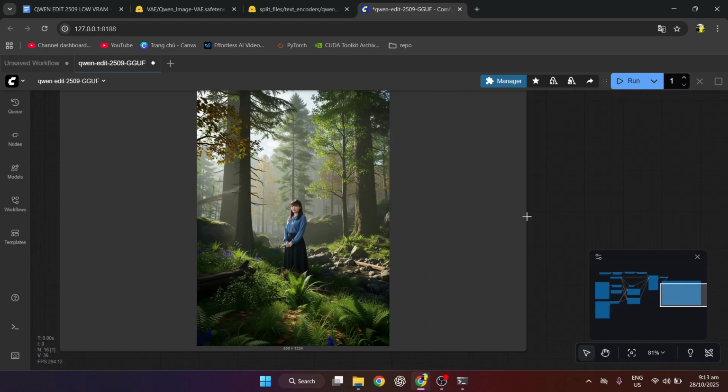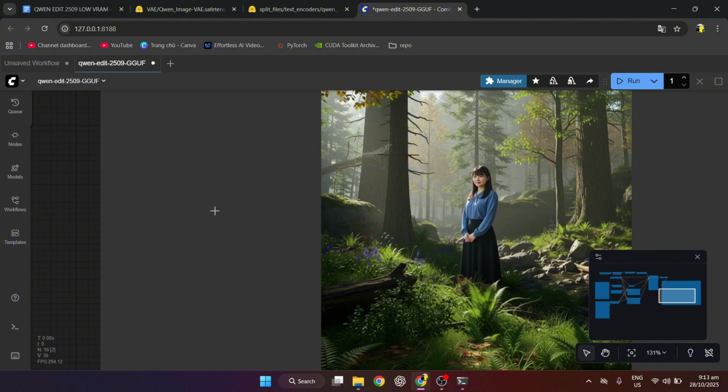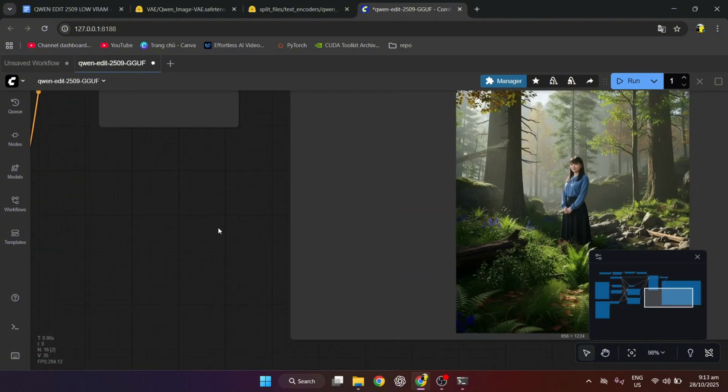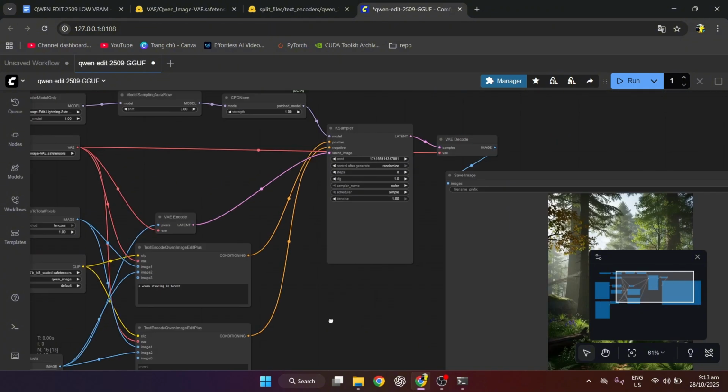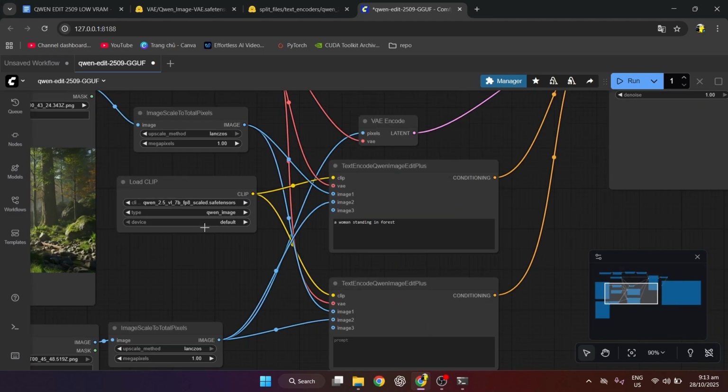And that's it. You've successfully installed Qwen-Edit 2509 GGUF in ComfyUI and performed image editing on a low-VRAM GPU.